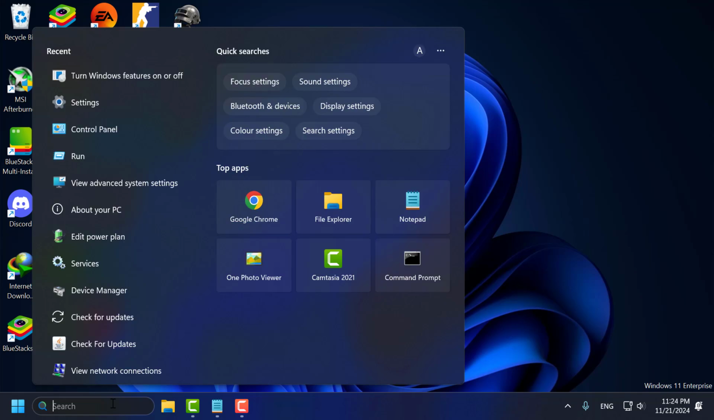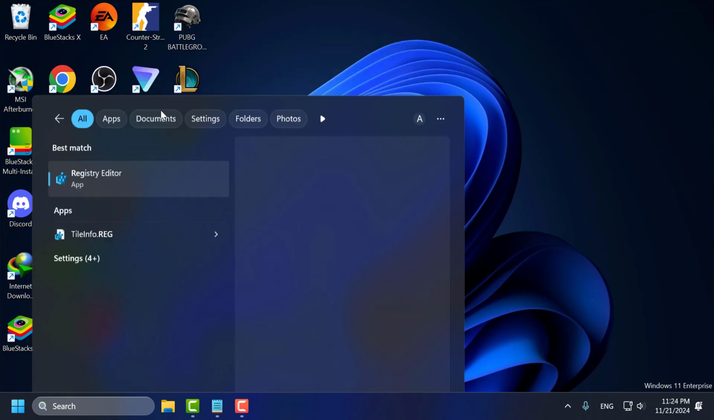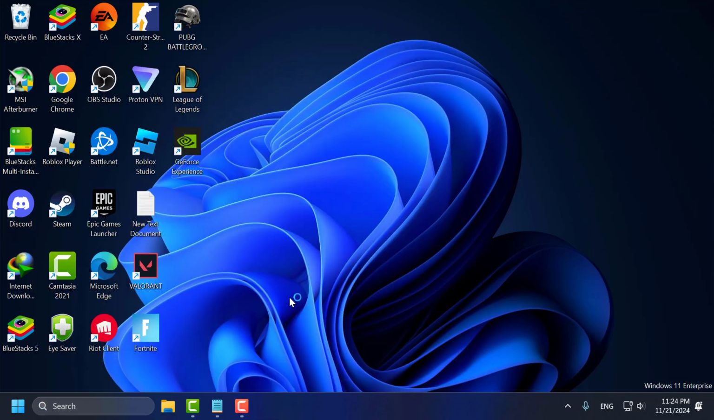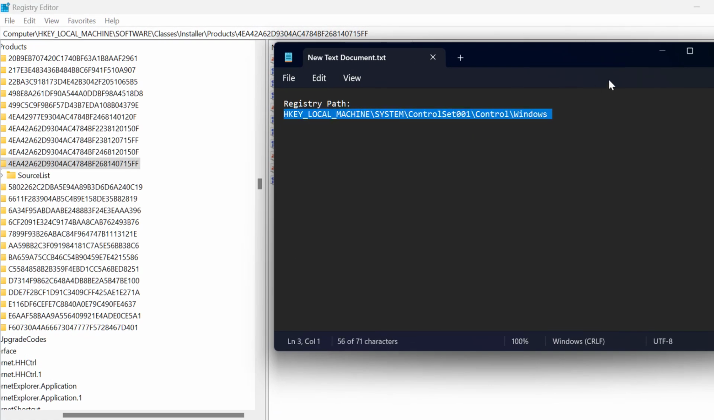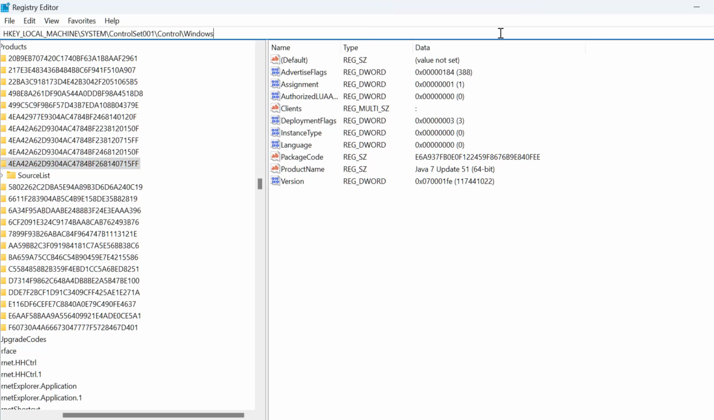Go to the search menu and type registry editor. Click on open it. Select yes. Now check my video description for this registry path. Just copy and paste it in the address bar and press enter.